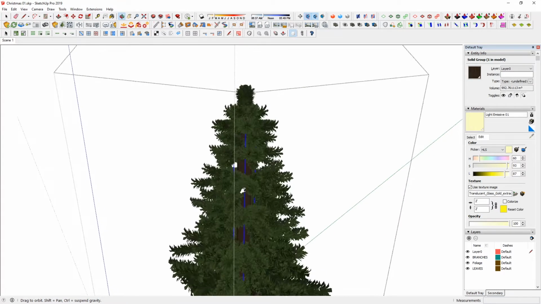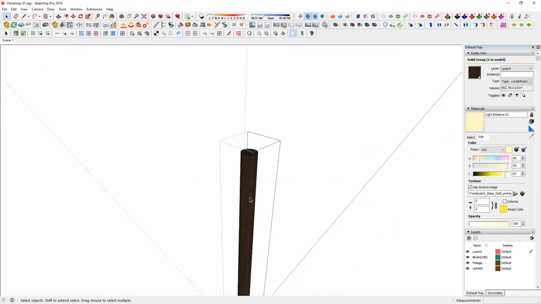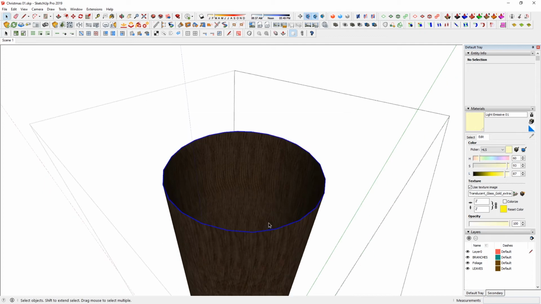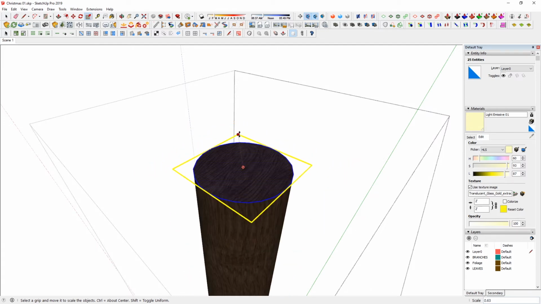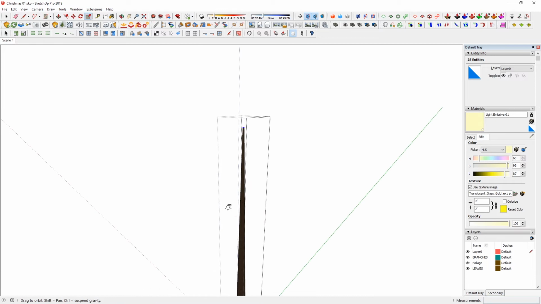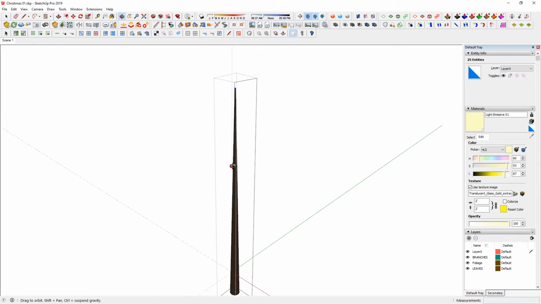And then I need to perhaps taper to the top. So double click that and then go in here, delete that. And then just make the surface. Select this one, scale tool, hold down the Control key so that you are scaling from the center. That way the trunk is tapered.